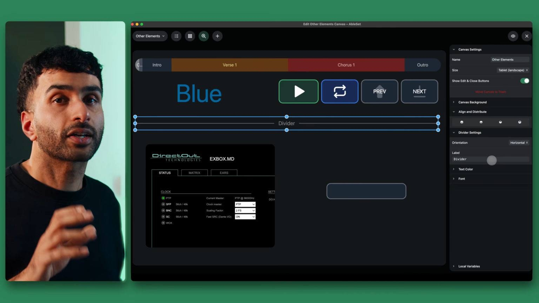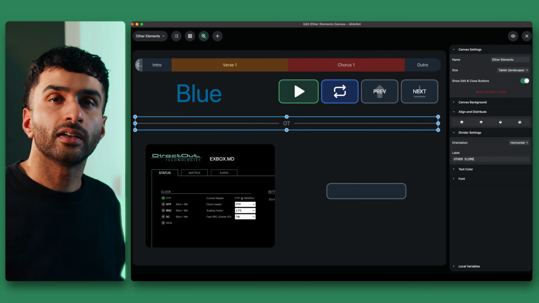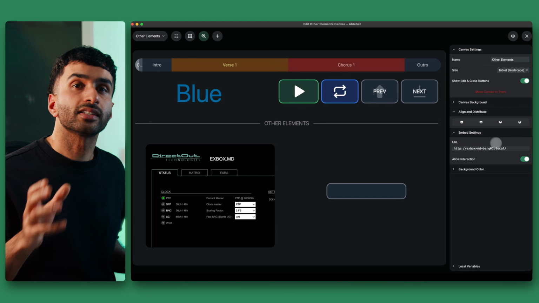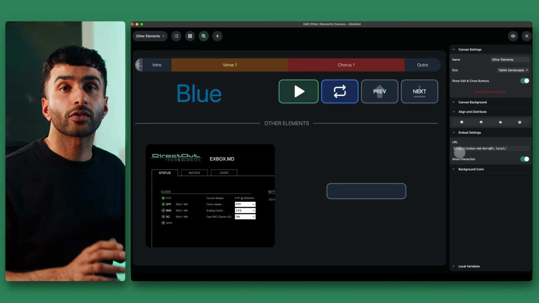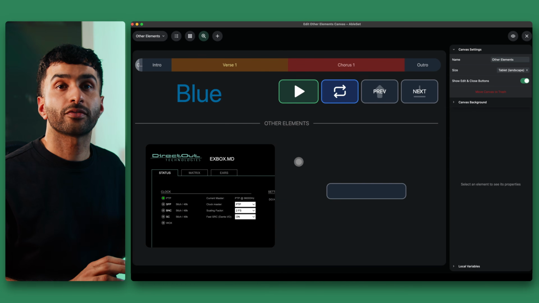To wrap up, let's check out the last few elements we haven't talked about so far. Dividers allow us to organize our canvas elements into separate areas. With embeds, I can embed another website right into my canvas. This would, for instance, allow me to integrate my Xbox MD's web page user interface right here.